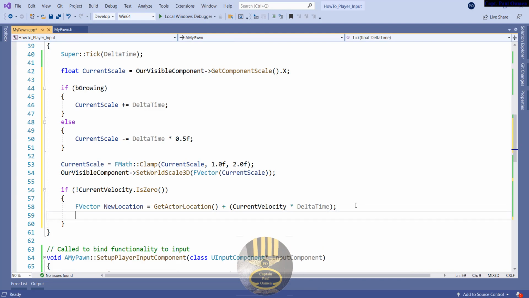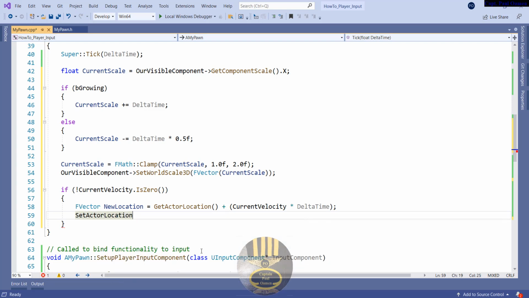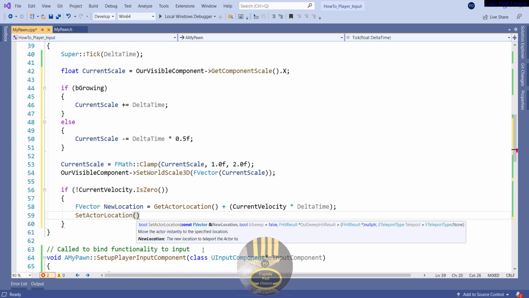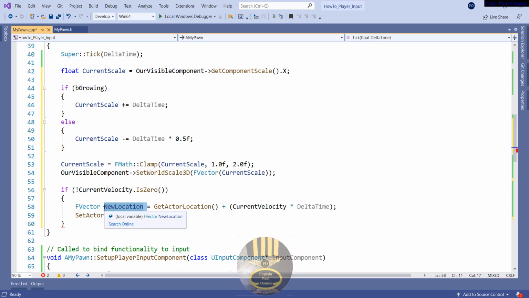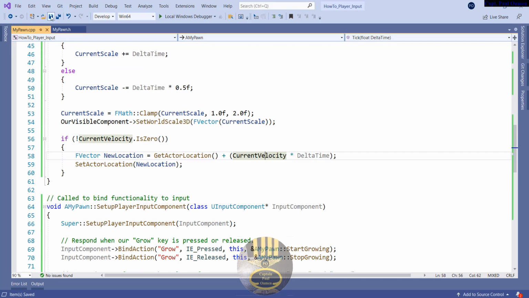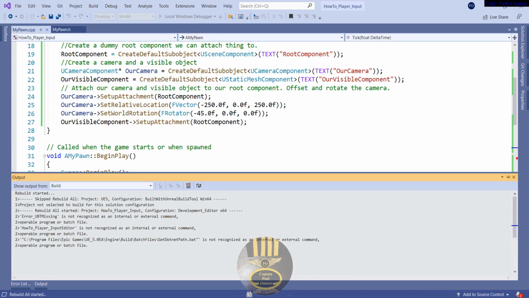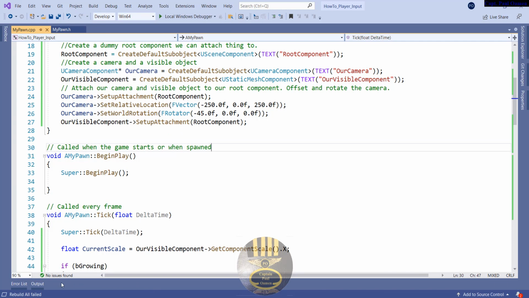Now let's set actual location. Let's say actual location, and that is going to be the new location. This very one, grab that and just paste it in there. Alright, so that is fine. I think we are almost done now. Okay, that's good. Save. I'm going to just come up here and rebuild. So far, no issue found.